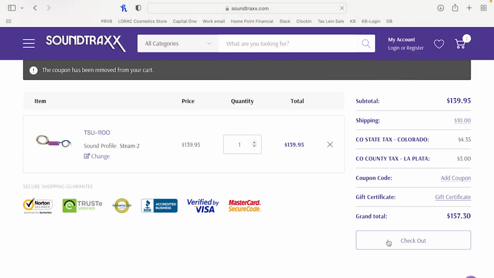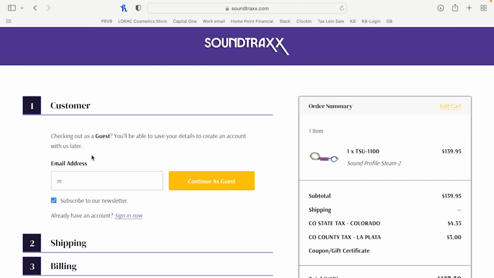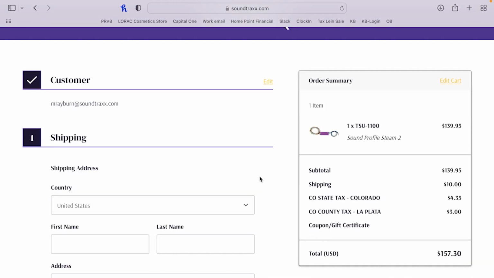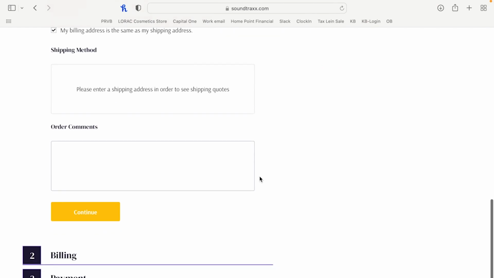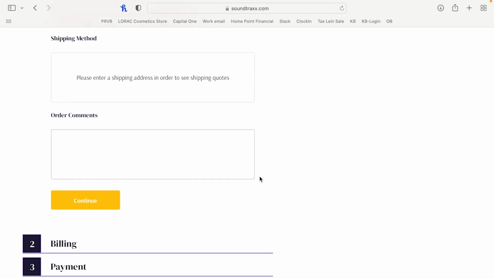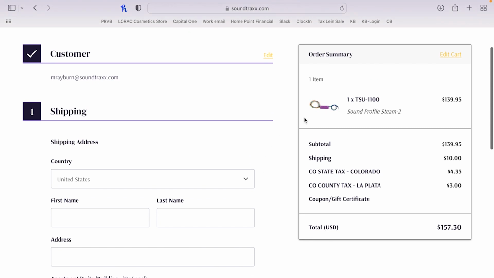If you had not viewed your cart before going to checkout and you had just hit that checkout button, you would arrive at our checkout page and you can check out as a guest or sign in, and then you can enter all of your shipping information and then your billing and payment information. But before you hit checkout, you want to make sure you look at this order summary over here on the right hand side. It tells you your subtotal, how much shipping and tax you're being charged.